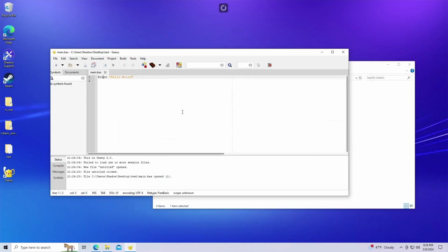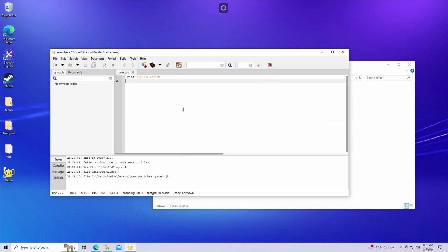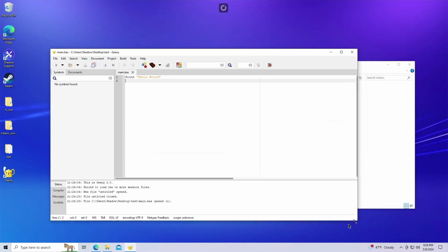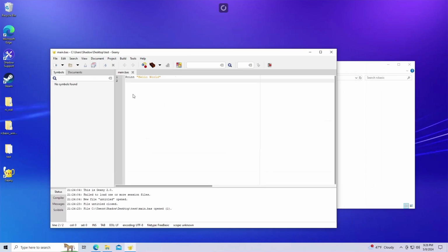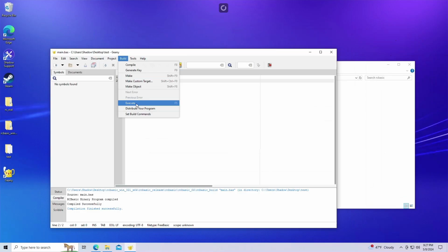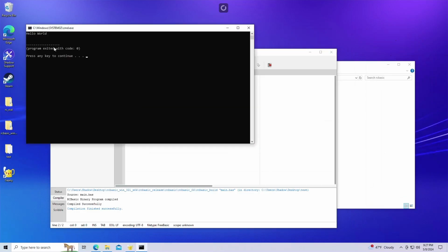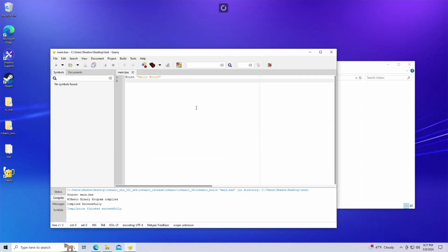So now we hit OK, and we have our syntax highlighting, which isn't great right now, probably because the theme sucks. But now you should be able to go up to build and compile, and then go to build and execute to run your program. And that's how you would set it up in Geany.